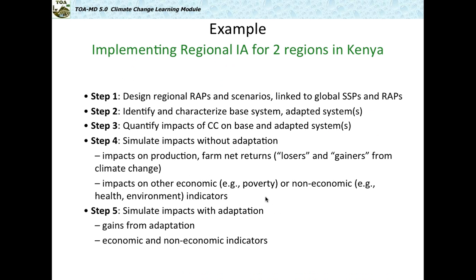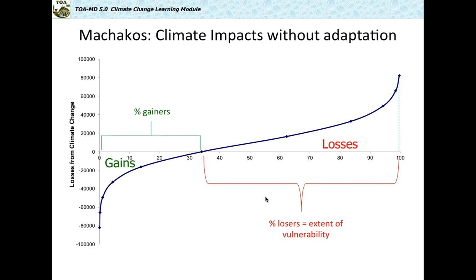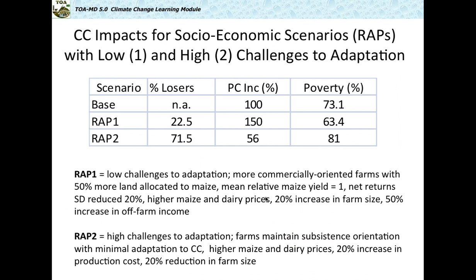And it just walks through some of the steps and illustrates, using our gain and loss curve, how to talk about the gainers and losers and measure the extent of vulnerability, the percent of losers. And for example, in this slide, it talks a little bit about how the magnitude of gains and losses depends on the heterogeneity in the population.